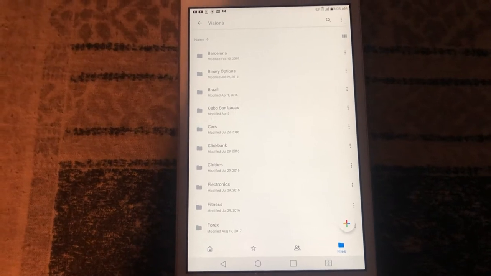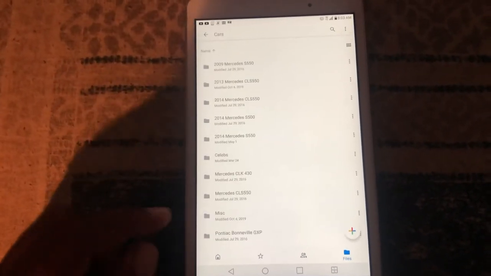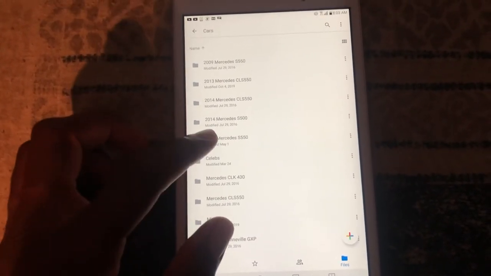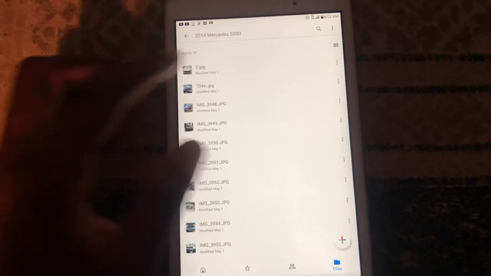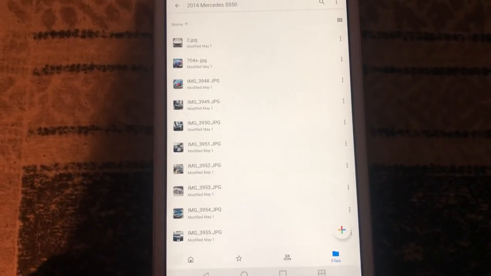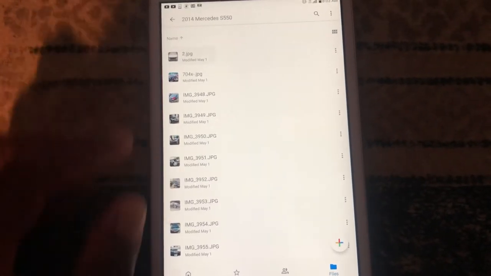So just to give you an example of what's in my vision board, I got cars, all the different cars that I want. I particularly like Mercedes. I'm a Mercedes guy, so I went on the internet and saved a bunch of pictures from Google image search of different cars that I like.